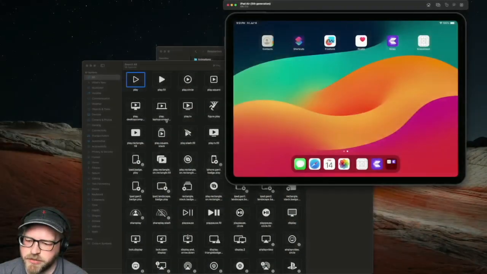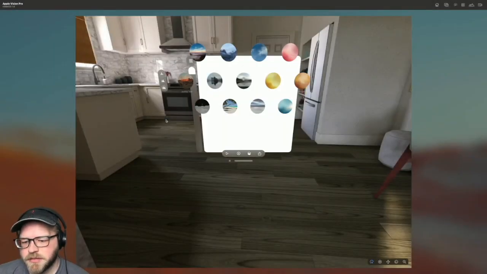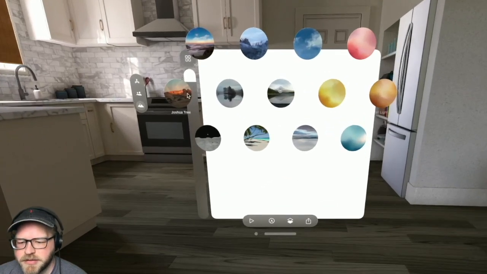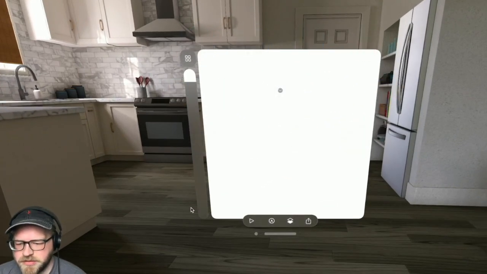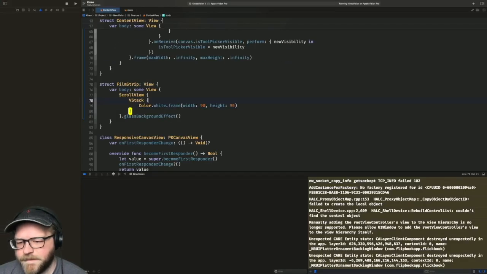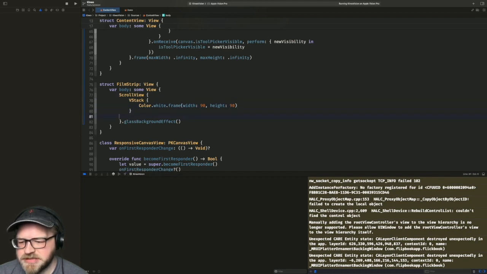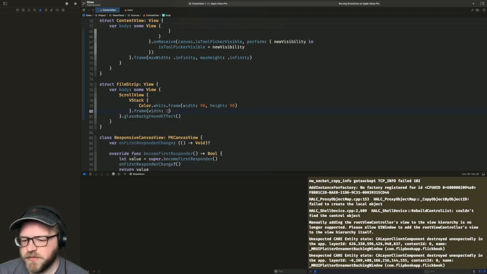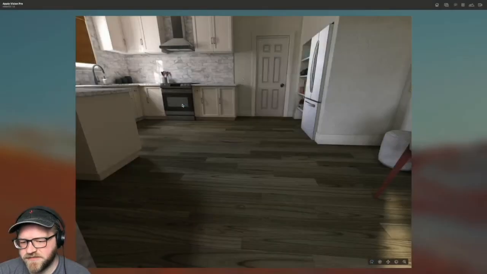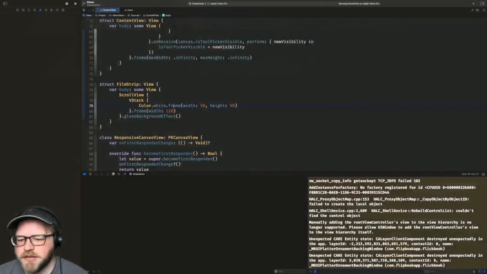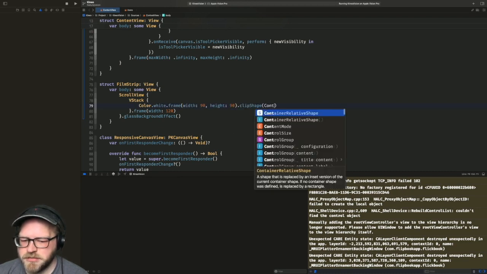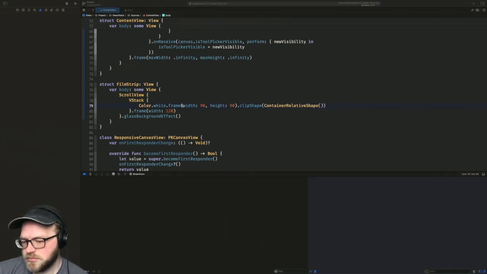Also, hold on. Why was that so weird looking? Why is it rounded now? You see that? The whole view has a weird corner radius going on. Scroll view. Here, I know why this is. Dot frame width 120. Again, we're just going to keep hacking stuff. There we go. That's what I want. Can I actually make this a container relative shape? Color dot white dot clip shape. Container relative shape? No.